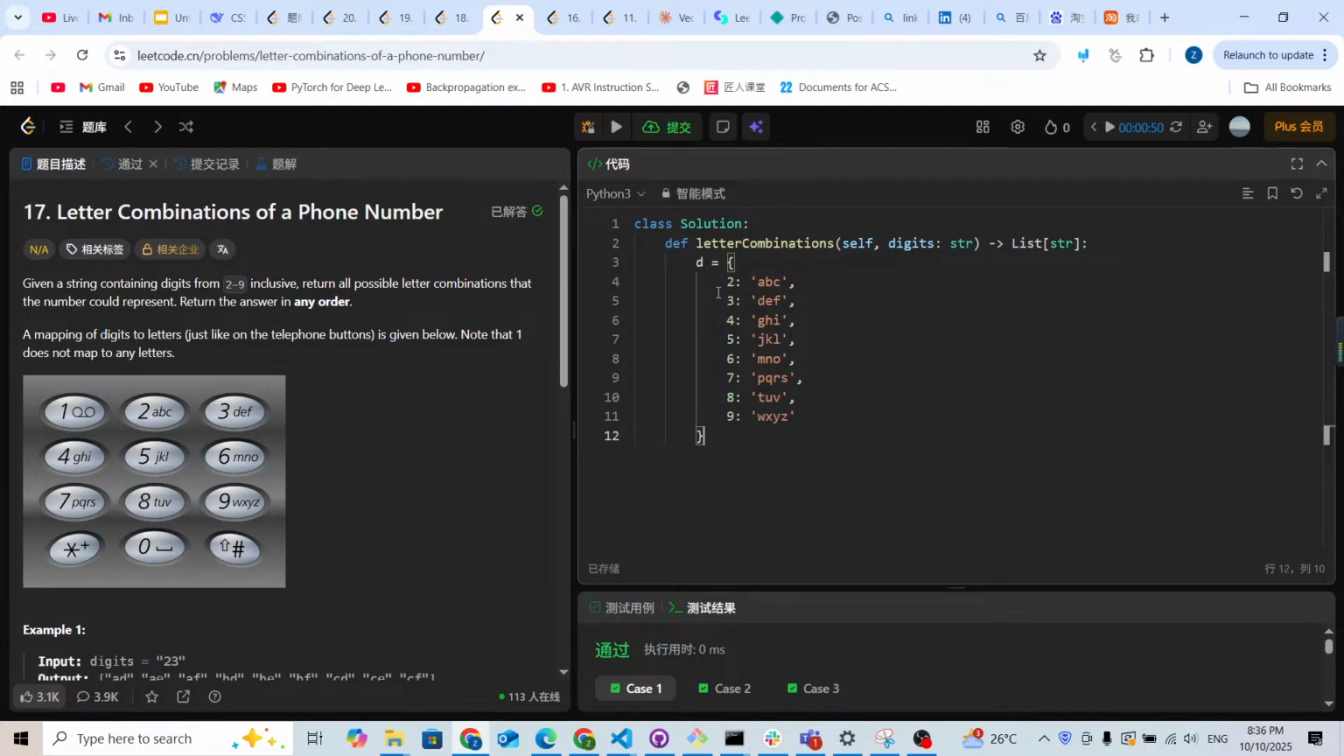We just need to check which number is gonna represent which kind of character. So for example, 2 can be A, B, or C. Now let's just define the backtrack function.